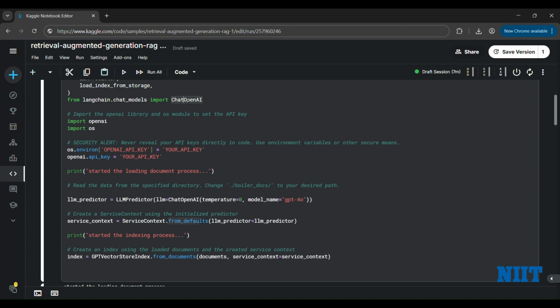And then we create a service context, which will package this predictor along with its default settings. This service context is essential as it will be passed into the index building step to wire up how queries are actually generated and responded to.